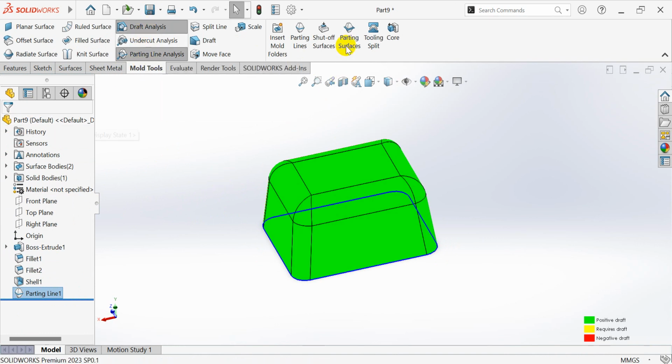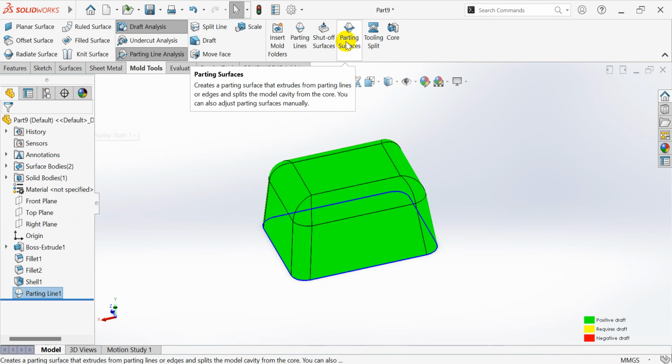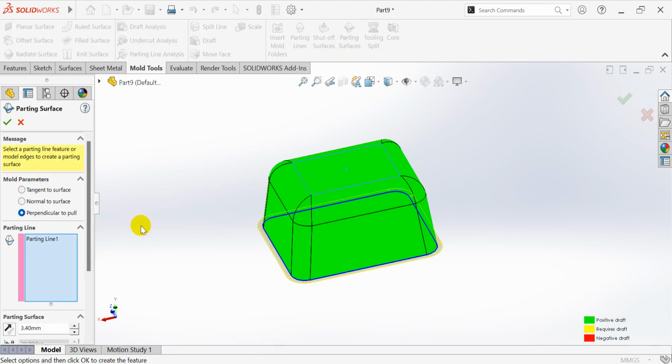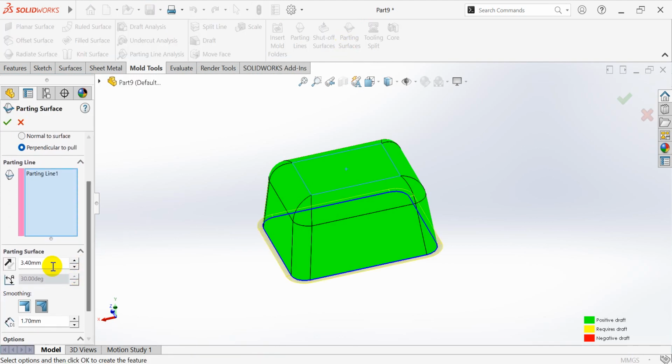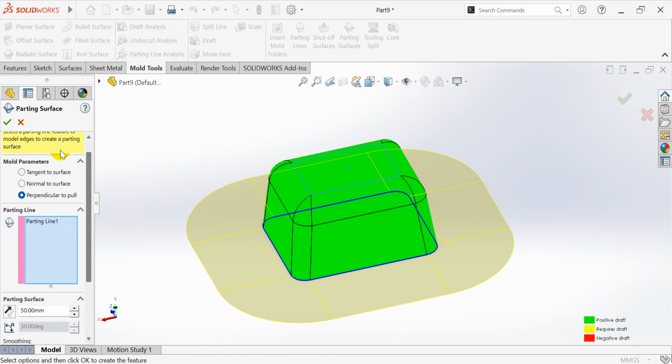Now click on Parting Surface. After this, the parting surface will be created with the help of the parting line. Fill the value here, suppose 50. Enter and choose Perpendicular to Pull. Click on OK.